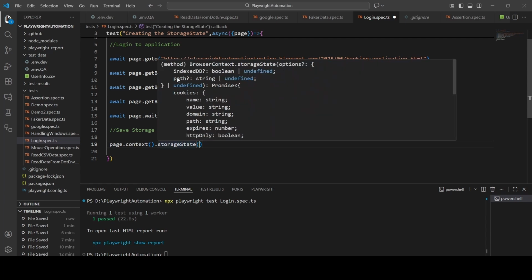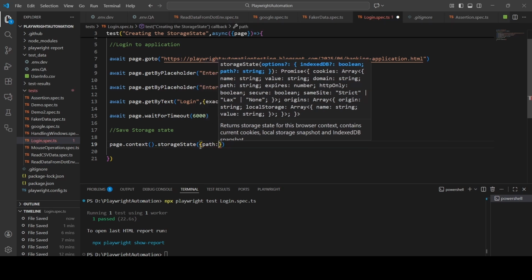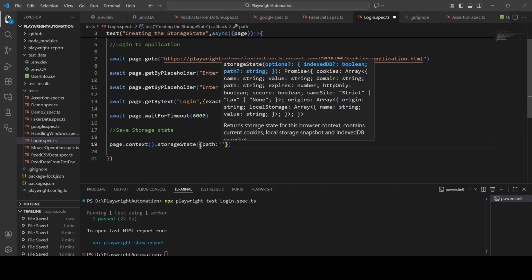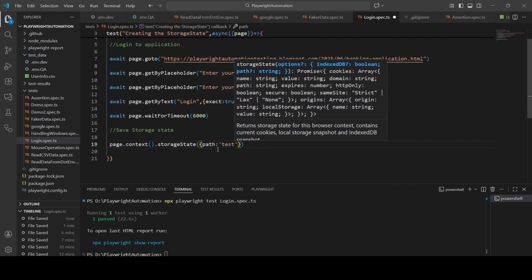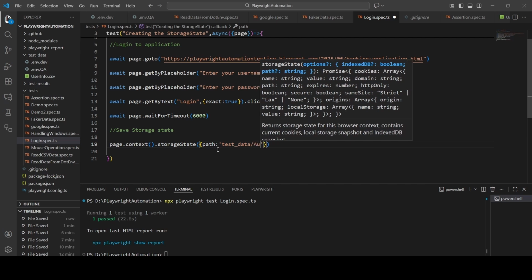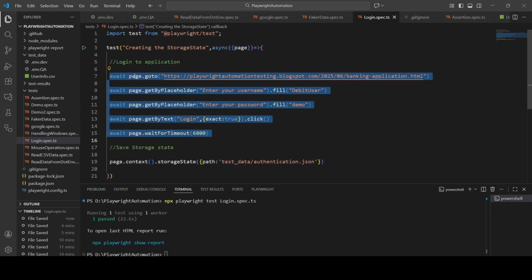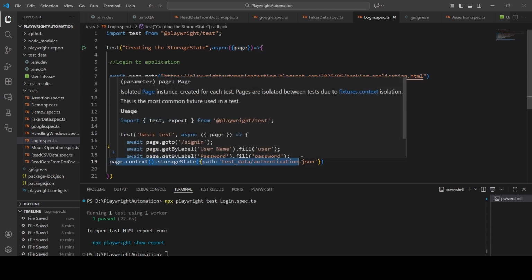Inside the storage state method, we have to mention the path where you want to store the JSON file. So here I'll mention the path property, path colon, and the path of the JSON file. For example, I am going to store the JSON file under the test underscore data folder. So I'll mention test underscore data and /, then I'll give the file name authentication.json. This statement logs into the application and this statement will create a storage state.